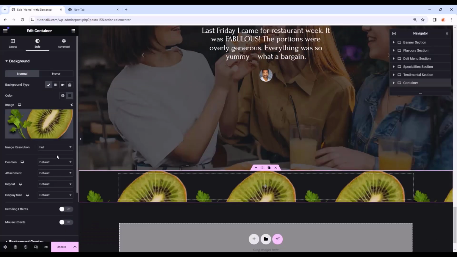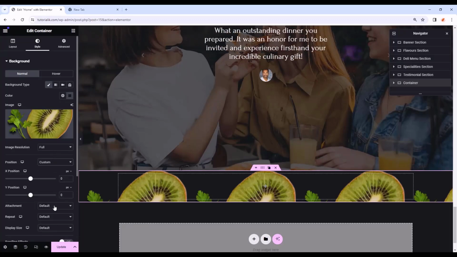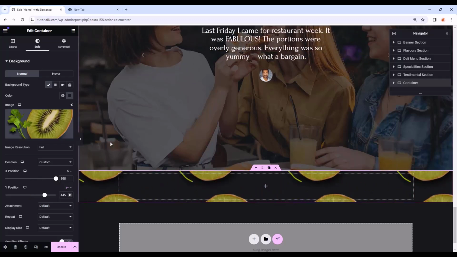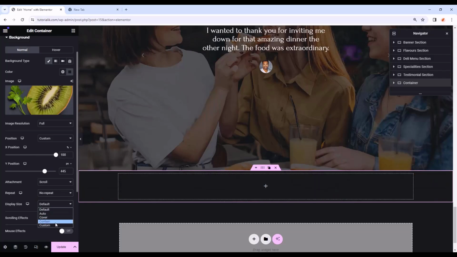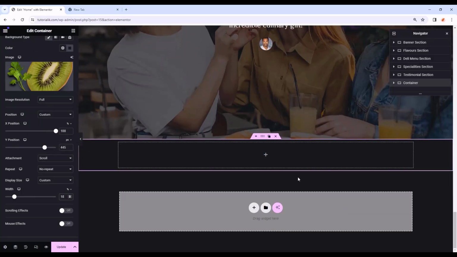I'm gonna select this one, and from here, then here I'm gonna make the position custom. Then I'm gonna make the X position 108%. Then I'm gonna make the Y position 445 pixel. Then attachment scroll, repeat, no repeat, display size, custom, and in the width, I'm gonna make it 18%.